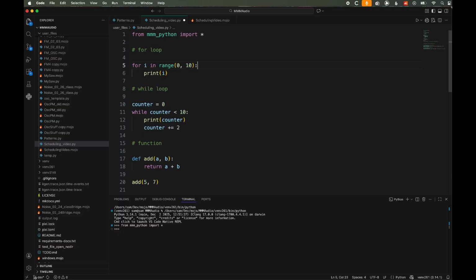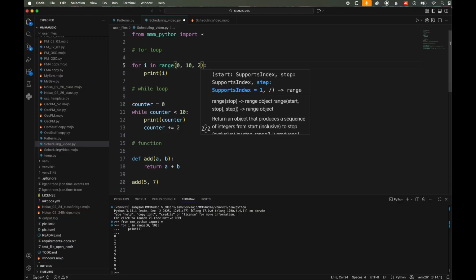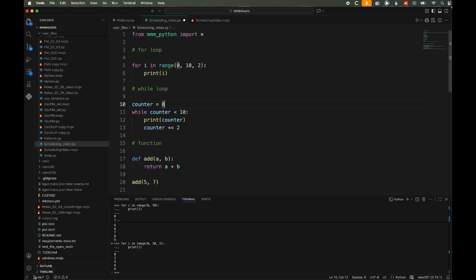And here's a for loop: for i in range 0 to 10, print i. So notice that it prints 0 to 9. So it prints inclusive of the 0 and exclusive of the 10. So it's not going to print the 10. You can also make it skip by a value. So that goes 0, 2, 4, 6, 8, and also doesn't include the 10.